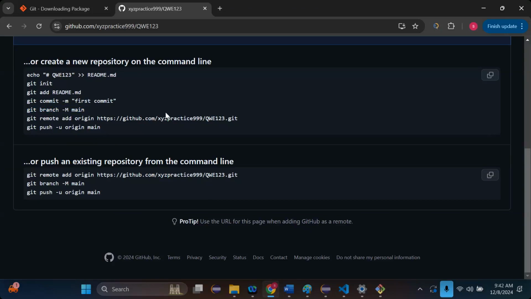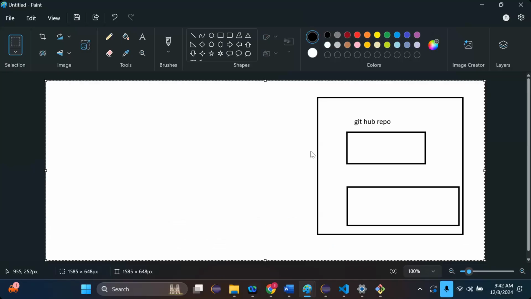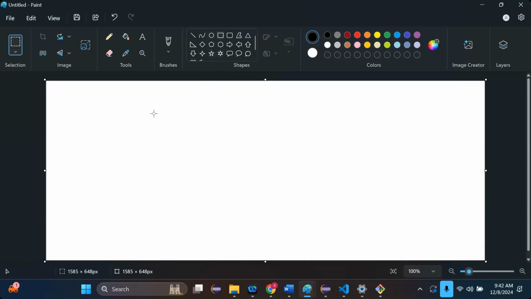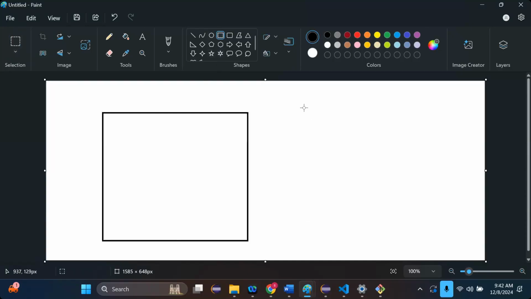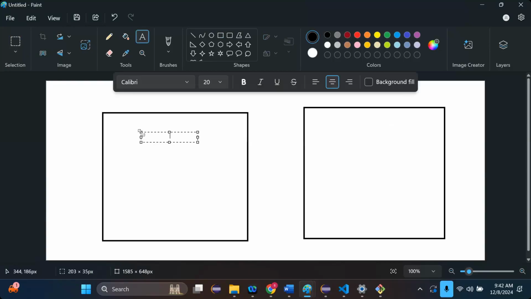Now first, I need to tell my local repository. See, now it is very simple. Here you need to understand this. This is your local machine, and this is your remote machine. This is your local machine, and this is your remote repository, which is what we actually call GitHub.